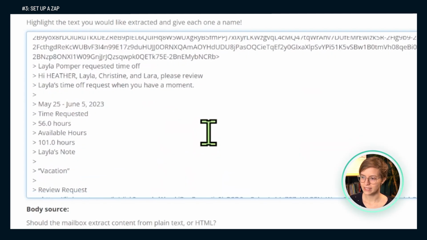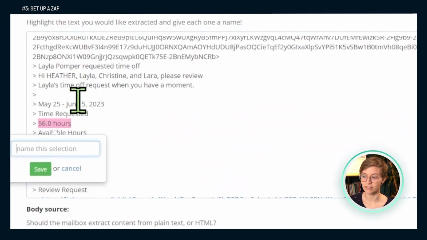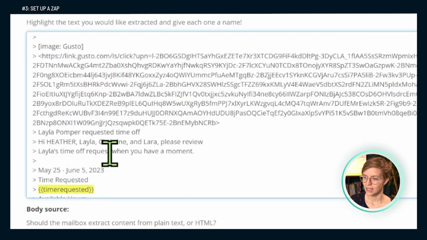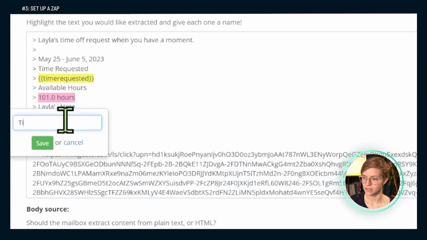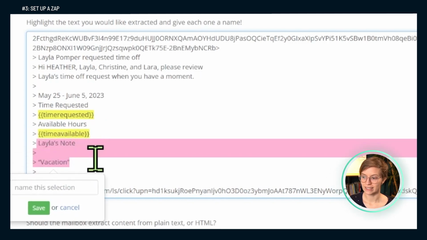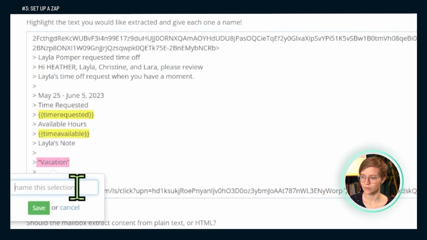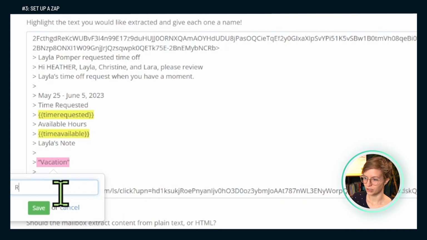And then I'm going to scroll all the way down to the body of the email and locate other information such as time requested and available hours remaining. So here I'm going to say time requested. I'm basically labeling this number as the amount of time that's being requested off. And then I'm going to label available hours in the same way. And then we have this section called Layla's note, and I wrote vacation, and we'll just say everything in this area is requester's note. Click save.